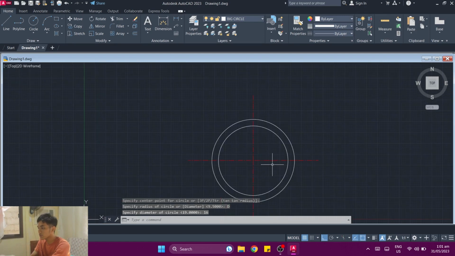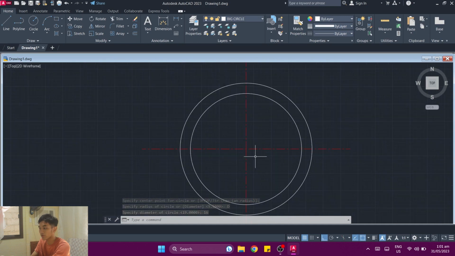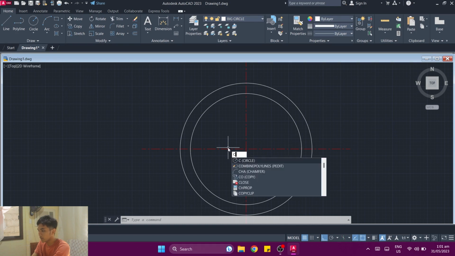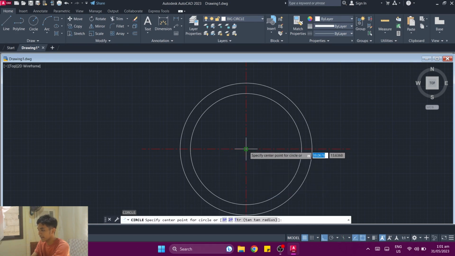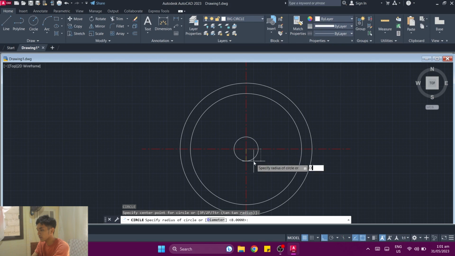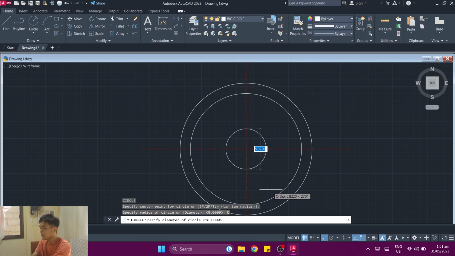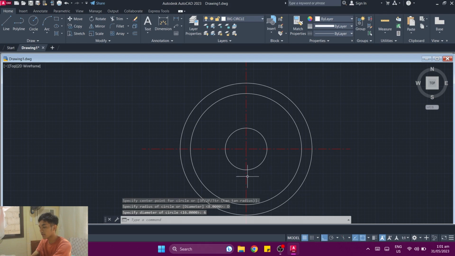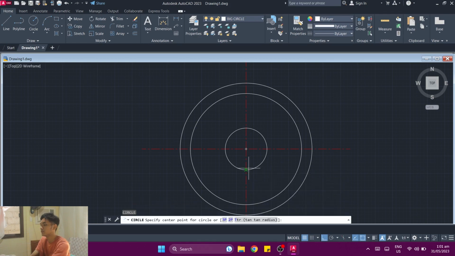Next, for the circles which have diameters of length 6 and 4 respectively, we just repeat what we did a moment ago. So type C, enter, click the same center point, and D and enter to indicate a diameter value. Then type 6, then enter. So we repeat this again, but this time the diameter should be set to 4.